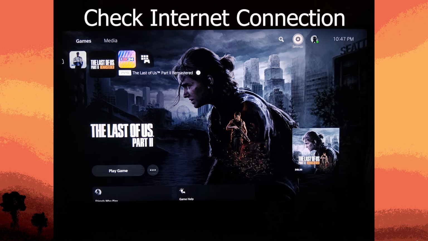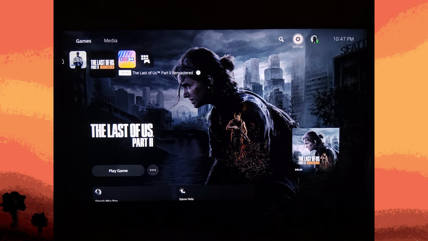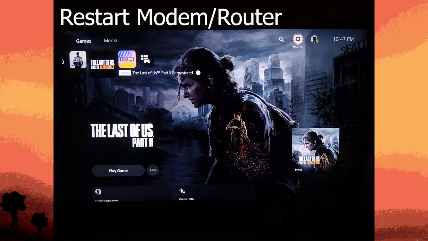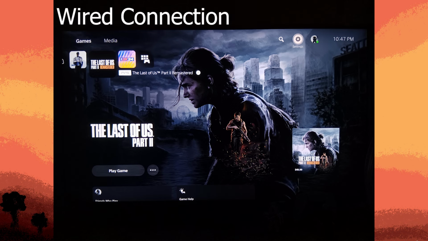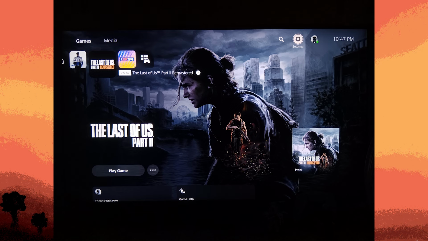First method, check internet connection. Power cycle your modem and router by unplugging them for about 30 seconds and then plugging them back in. If possible, use a wired Ethernet connection instead of Wi-Fi for a more stable and faster connection.